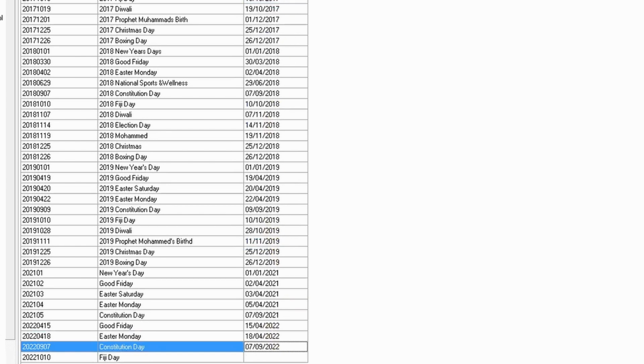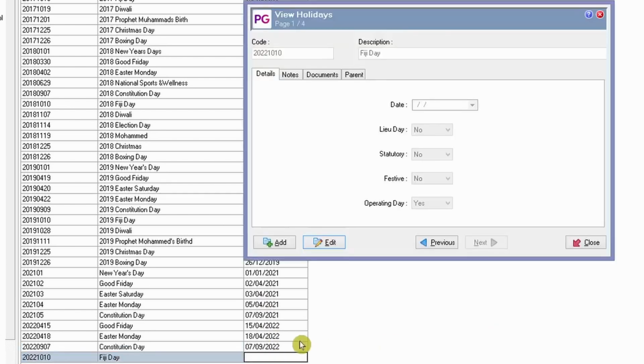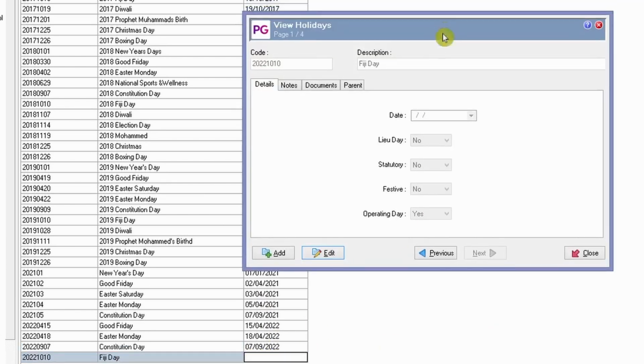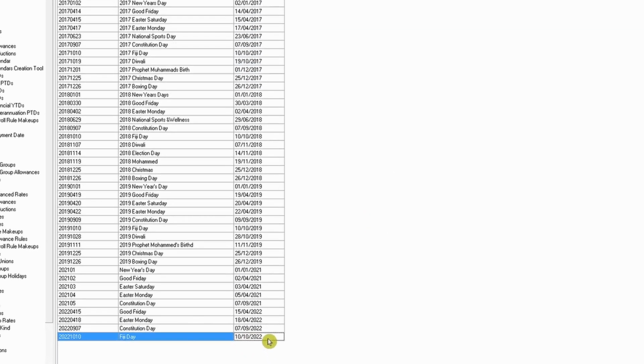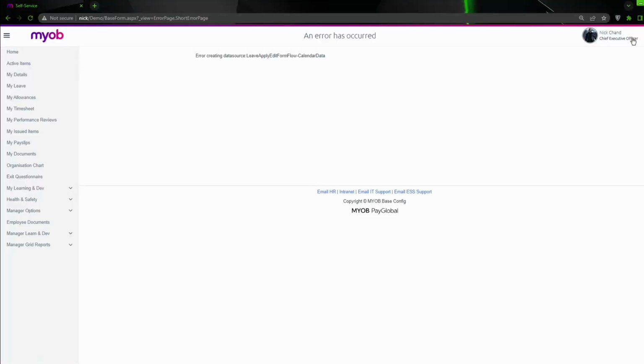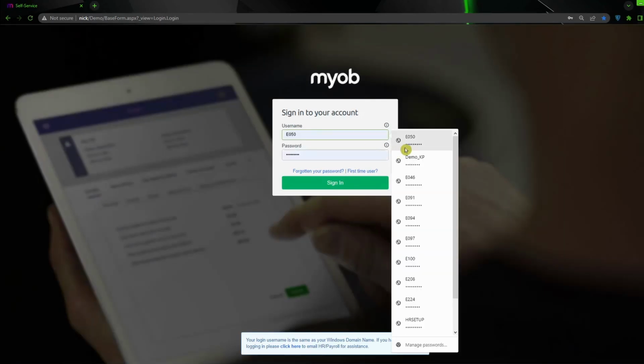Now I don't see any duplicates over here, which means that is correct, but I do see there's a blank holiday date that has not been entered yet. So I'll double click onto that, and under the date I will update the date over here. So I'll put the date, and once the date has been updated, I will log out and log in again to check if this issue has been resolved.